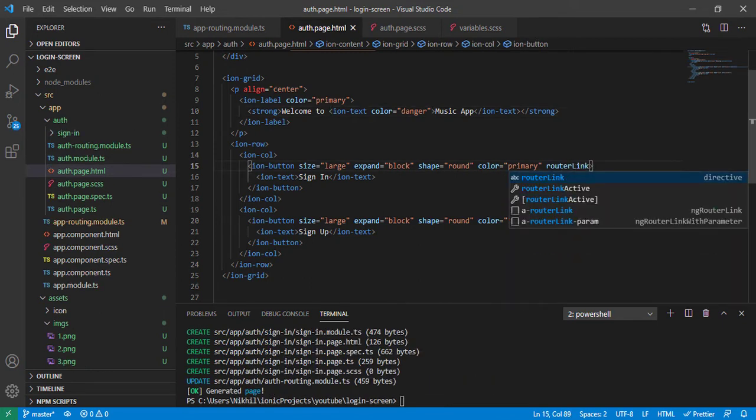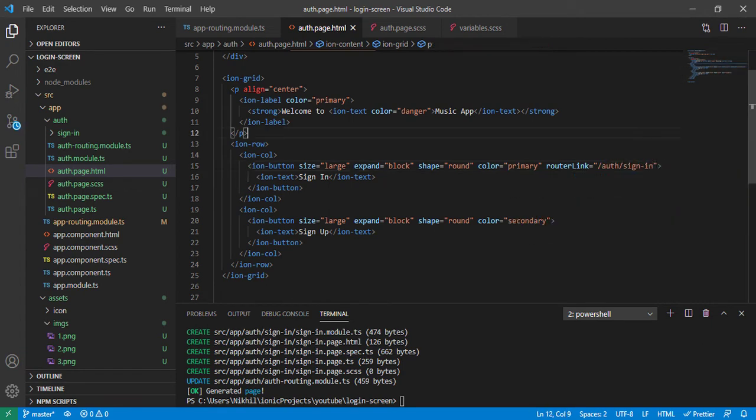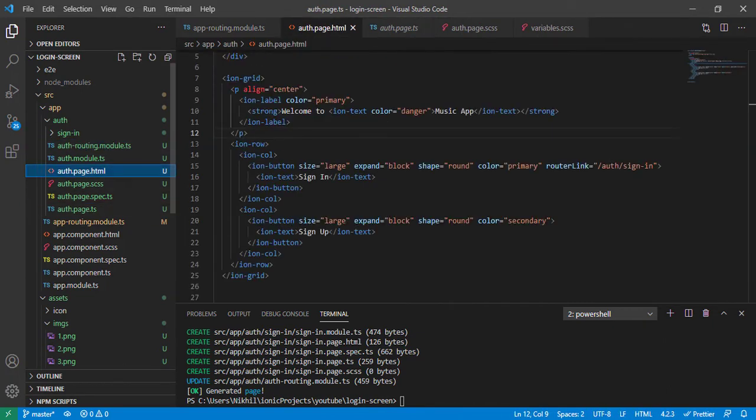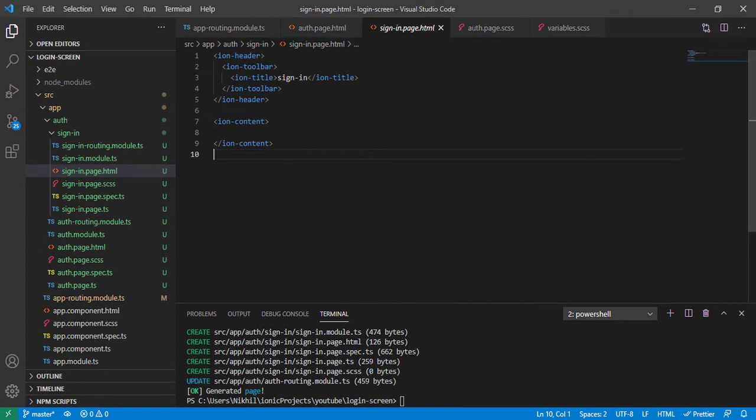Now once this is created, in my auth screen I'll give a router link to my sign in page, /auth/sign-in, and let's go to the auth routing. You can see the name is sign-in out there. Alright, now let's go to sign in, and I'll remove the ion header.